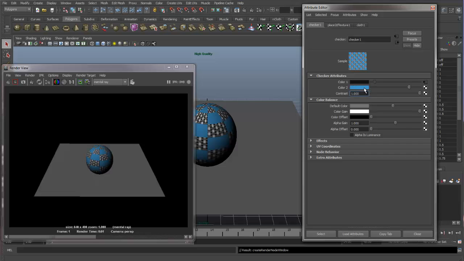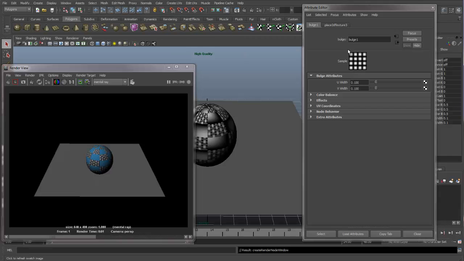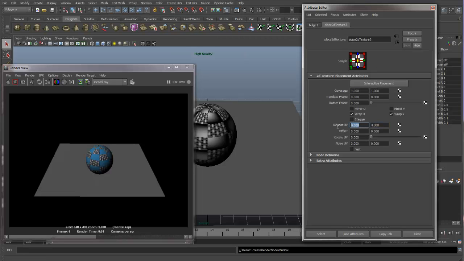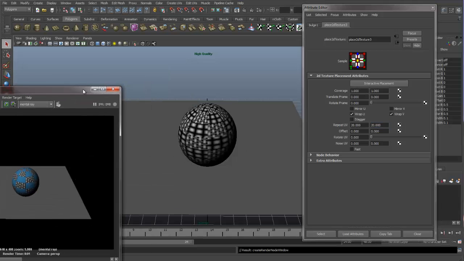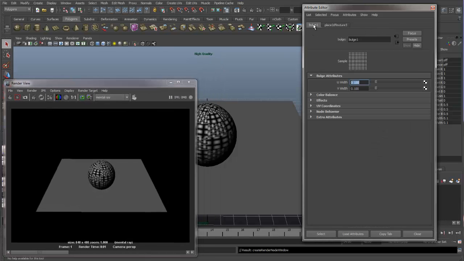And now we can add another texture to our color 2. And let's add a bulge. Let's come in and we'll increase our bulge repeats, and you can see the effect that is happening. So everywhere that was blue now is going to have this bulge pattern. So let's go back to the bulge.